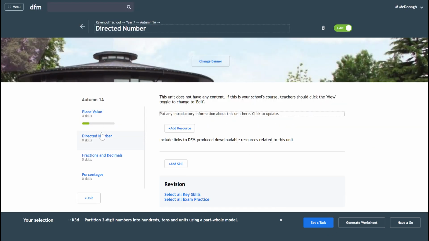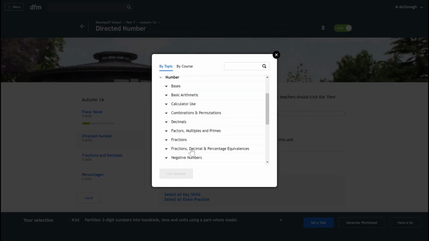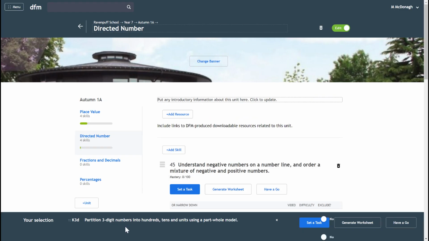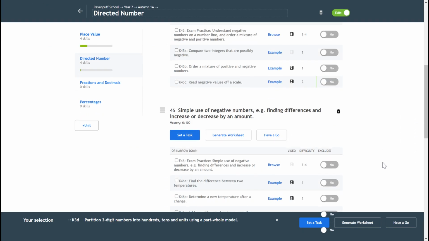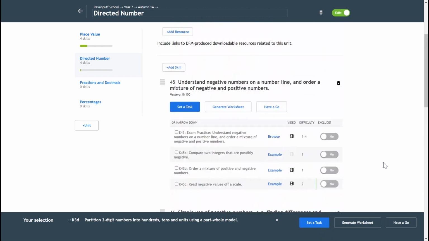Okay, let's go into directed number and do the same thing. We can add in our skills. Make our selection like so. So really quick and easy for you to start building up your school's scheme of learning.